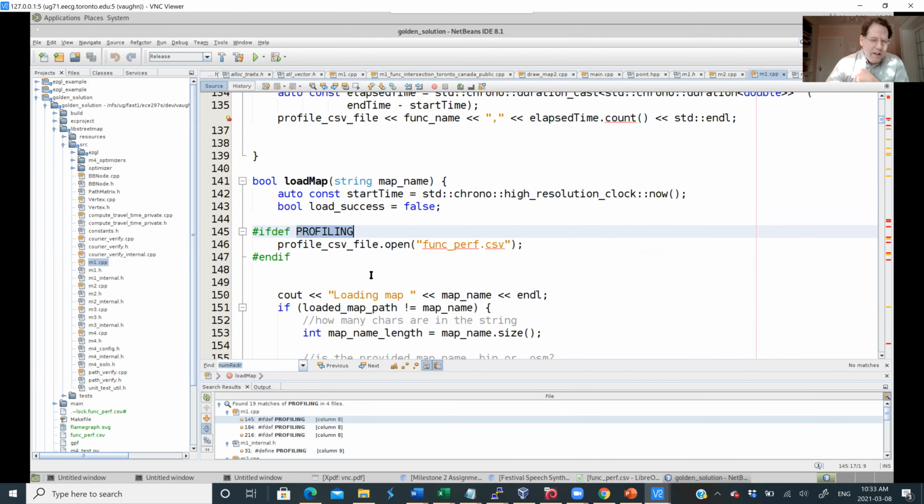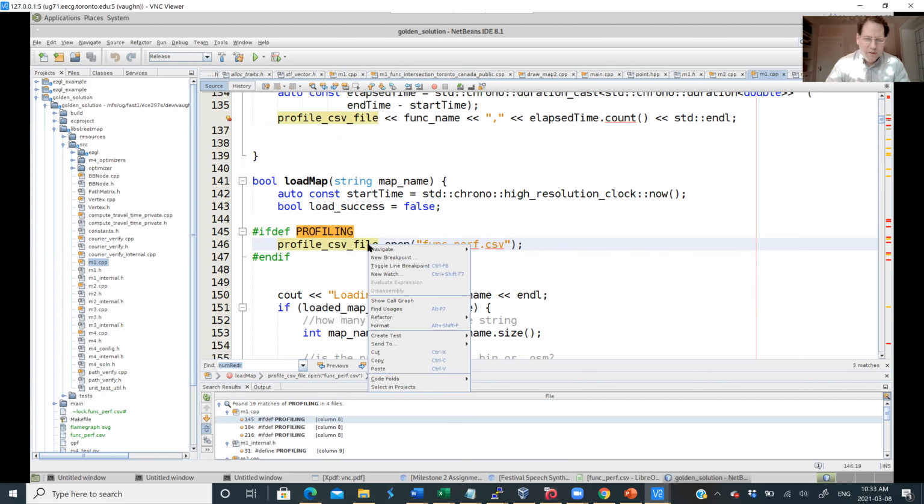And let's see. In load map, here's where I'm actually opening the file. Okay, so in this particular example, I'm loading this profile CSV file here, or opening it here. So I call .open. Let me actually go to its definition to see what this is.